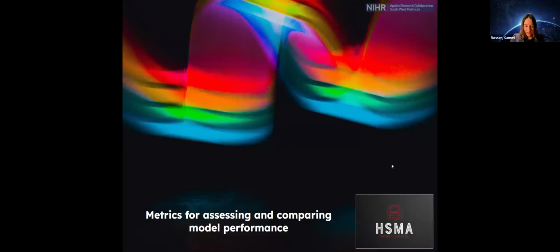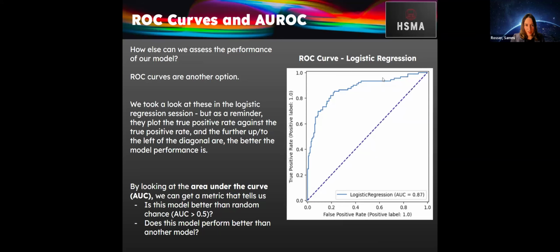Anyway, metrics for assessing and comparing model performance. So we covered a little bit of this last week. We want to assess the performance of our model. As we've seen in previous examples, accuracy isn't always the best option. So ROC curves are another option, receiver operating characteristic curves. There we go.